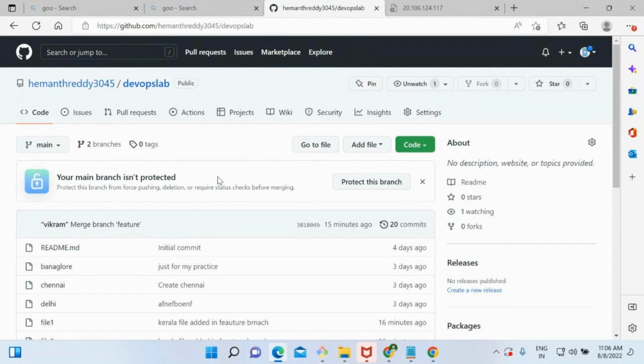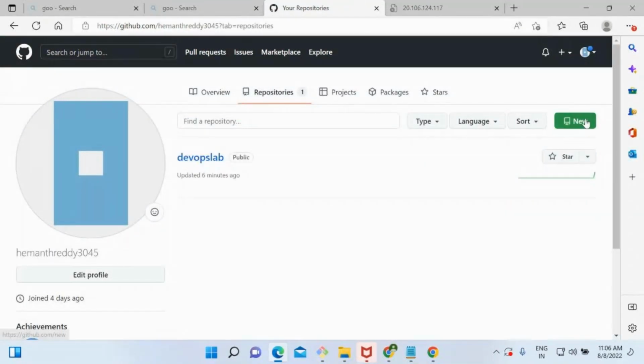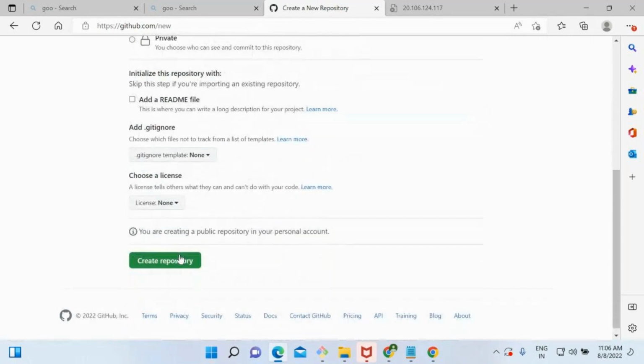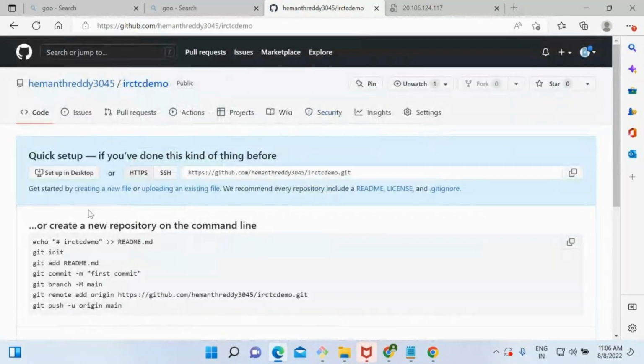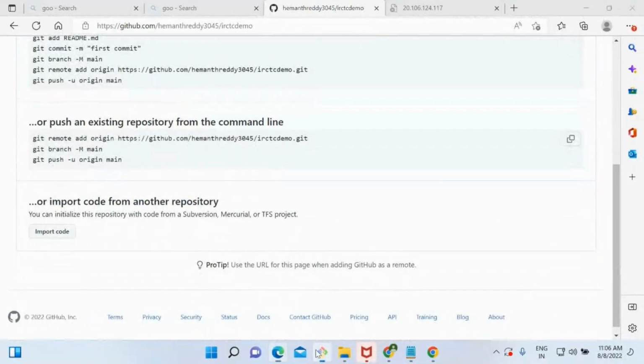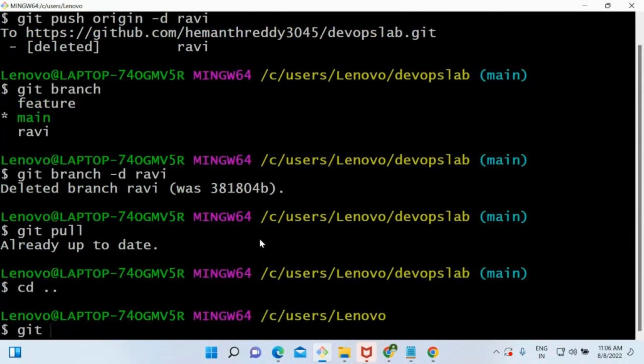Because if there are any changes in the repository, for example, I'll create a new repository and show you. I want to create one more repository. This repository name is IRC demo, and it's public. Just create the repository. I want to have this complete repository in my local. Copy the URL and then go to your git bash. I go one step back and clone it. I cloned the complete one.